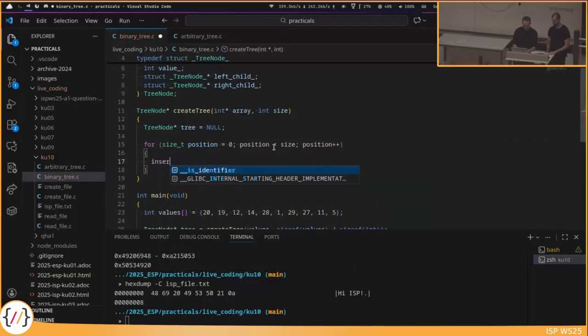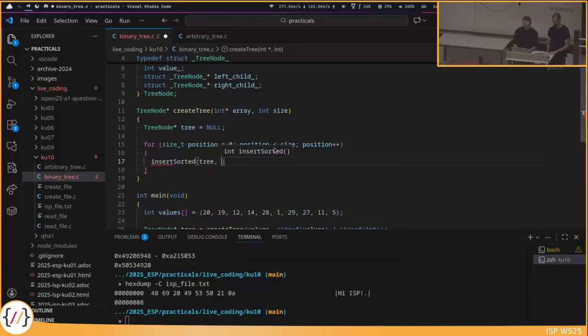And then I want to write a function insert sorted. I pass the tree, I pass the value that I want to insert. I get out a tree, and that's it basically. So now you are iterating over the array, and for each integer in the array, you call this insert sorted. So still, we don't create a tree, we just call this function, which should do what? It should take the tree that we currently have and put the node in the correct position on the tree.